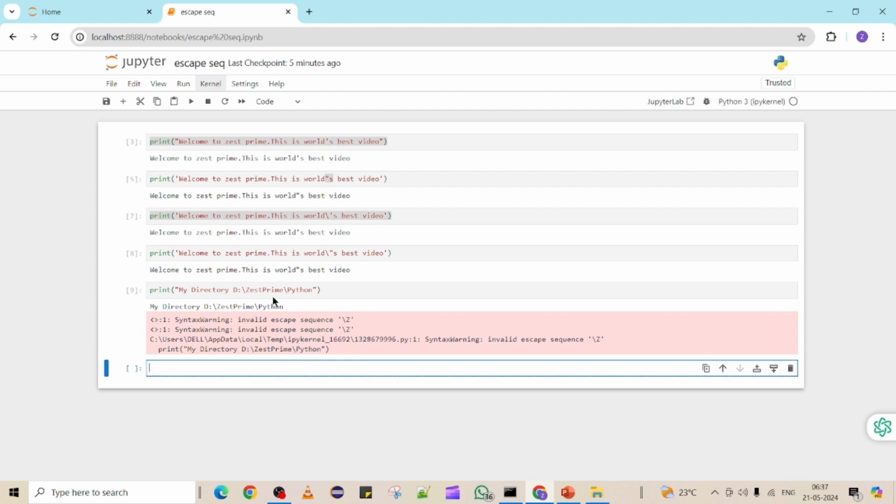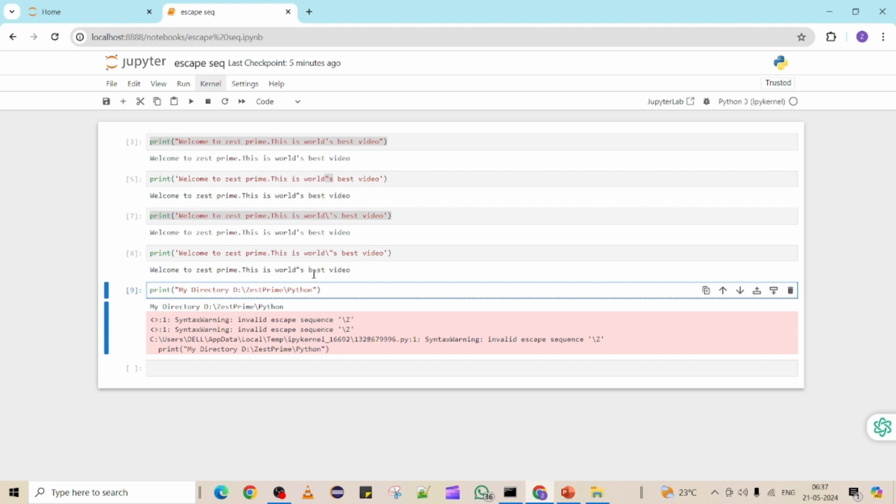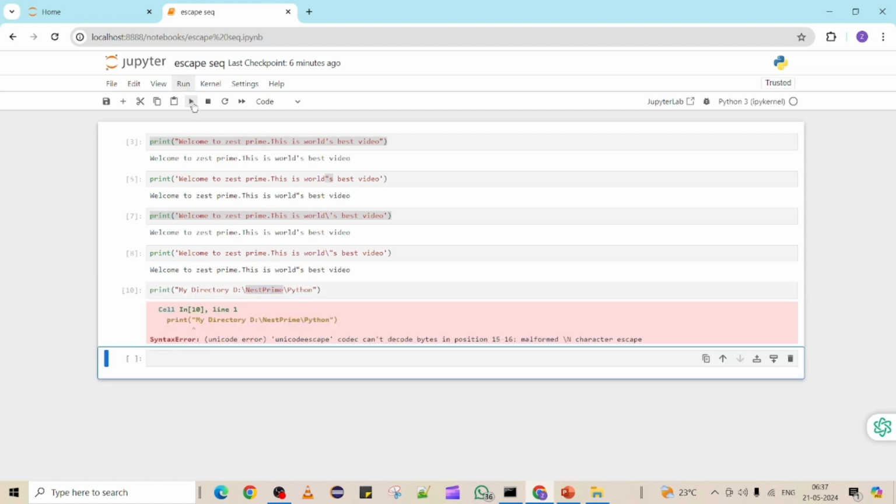Okay, now let me give another example. Instead of just prime, assume we have here nest prime, and run it. What will happen? See here, it's getting an issue, right? What is the issue here? When we are trying to print a slash followed by some characters, you are getting an issue, right?